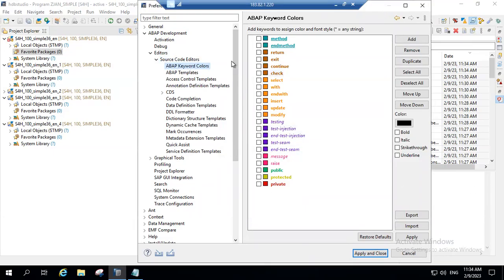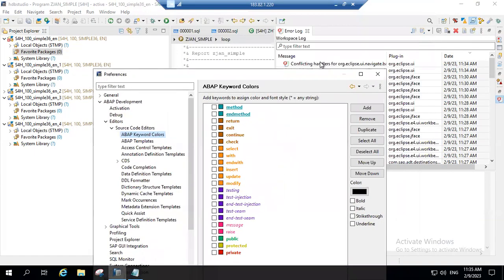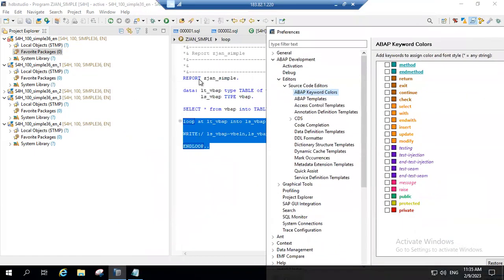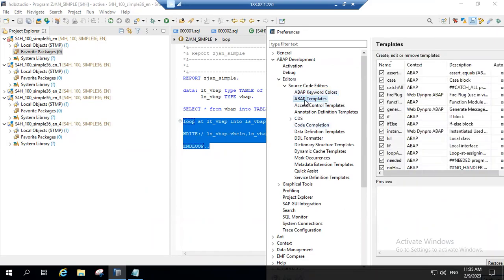If we go to our program, here REPORT is in blue color, DATA is in blue color, SELECT is in blue color. So if you want to highlight some key keywords, you can select this. Especially for CONTINUE you can enable this color, for EXIT command you can use this color. If you want specific colors, you can enable the check boxes. Then you want to prepare some template: CASE, and ENDCASE.